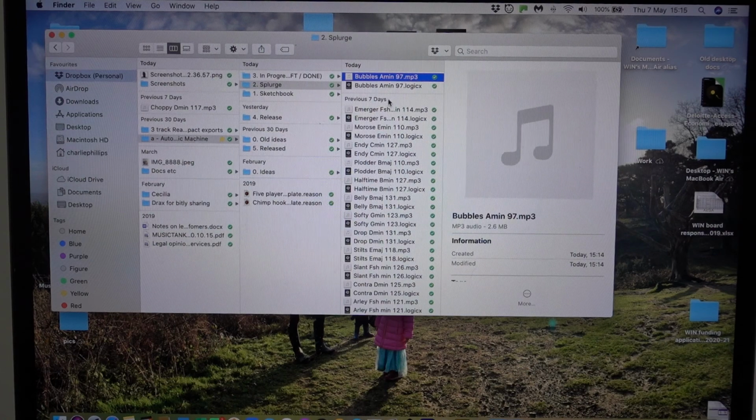Bubbles A minor 97. So I know without even looking at it or opening it, just by looking at the file title, that it's a track in A minor, and it's 97 beats per minute. So I don't even have to think about that. If I'm looking to work on something slightly slower than my normal 120 to 130 range, then I'll look for something with a 90-something at the end of the file title, and I'll know that that's one of my slower ideas. I don't tend to go any lower than 90 BPM.